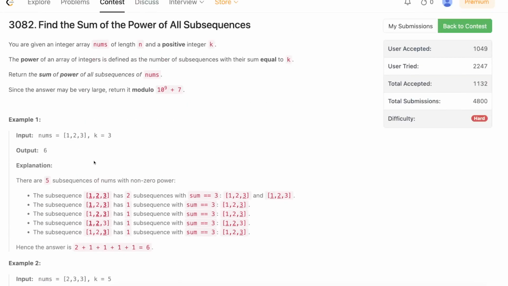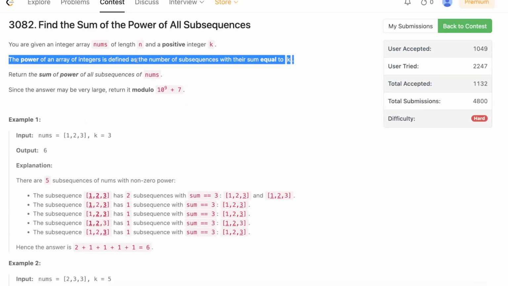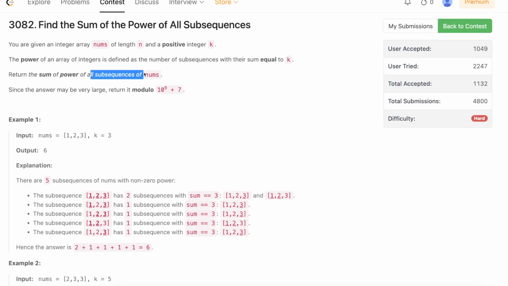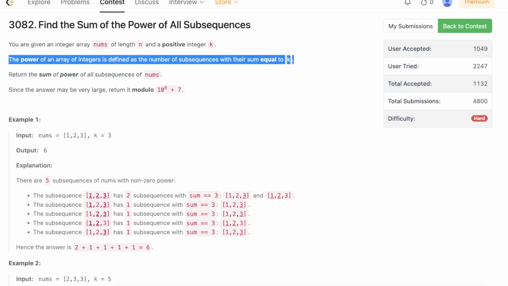Now how to solve this? Notice there are two parts in the problem. First is figuring out the power of an array. Second is, once you have figured out the power of an array, you have to figure out the power for all the subsequences of the given array nums. So let's focus on the first part first. This is a very standard dynamic programming problem.